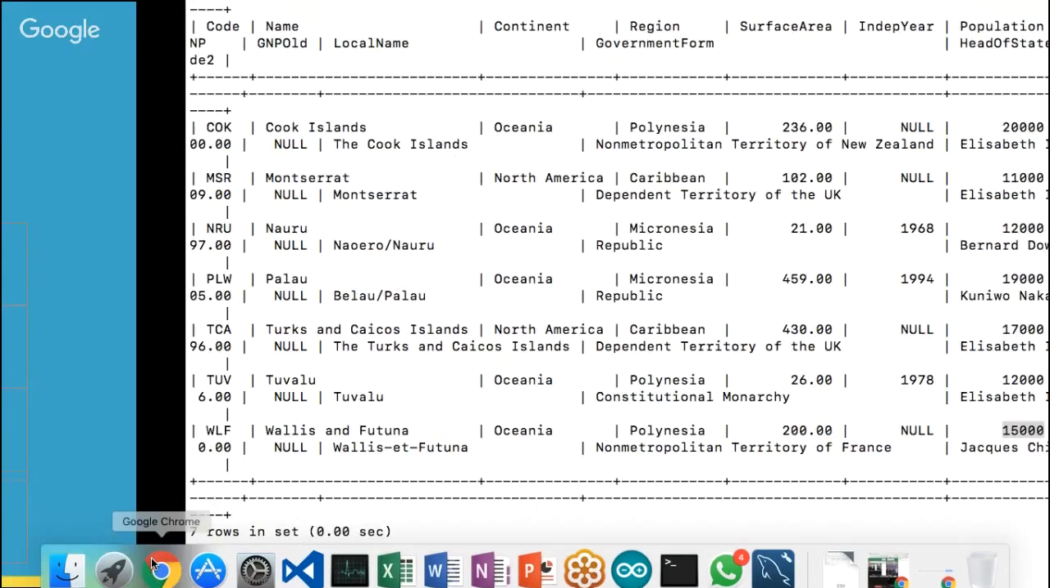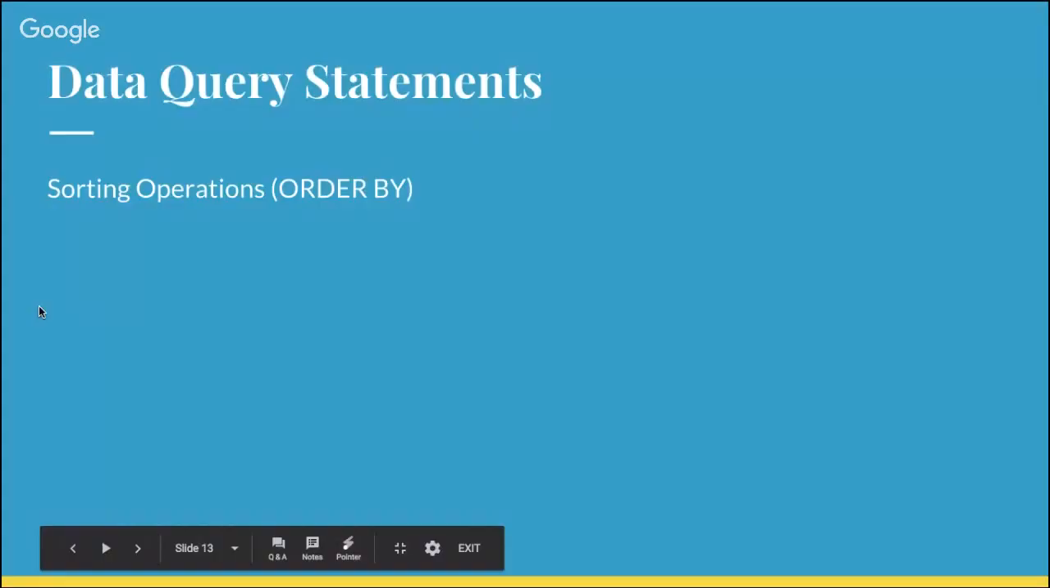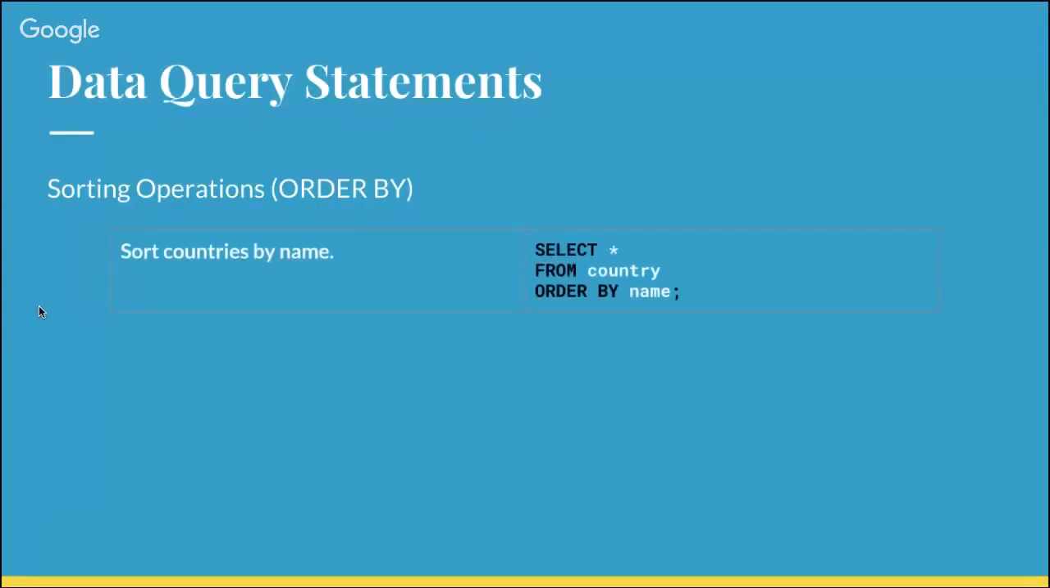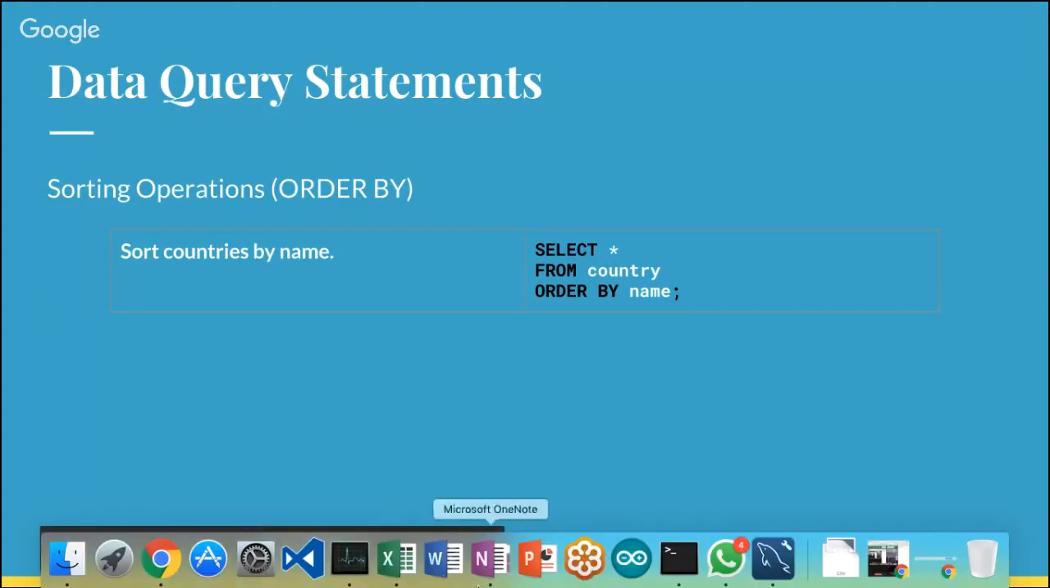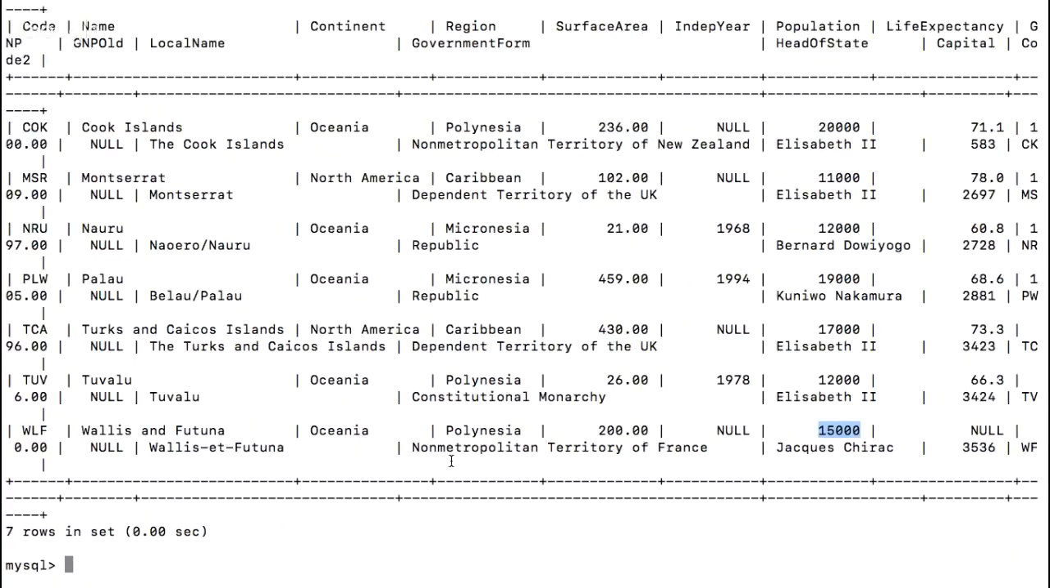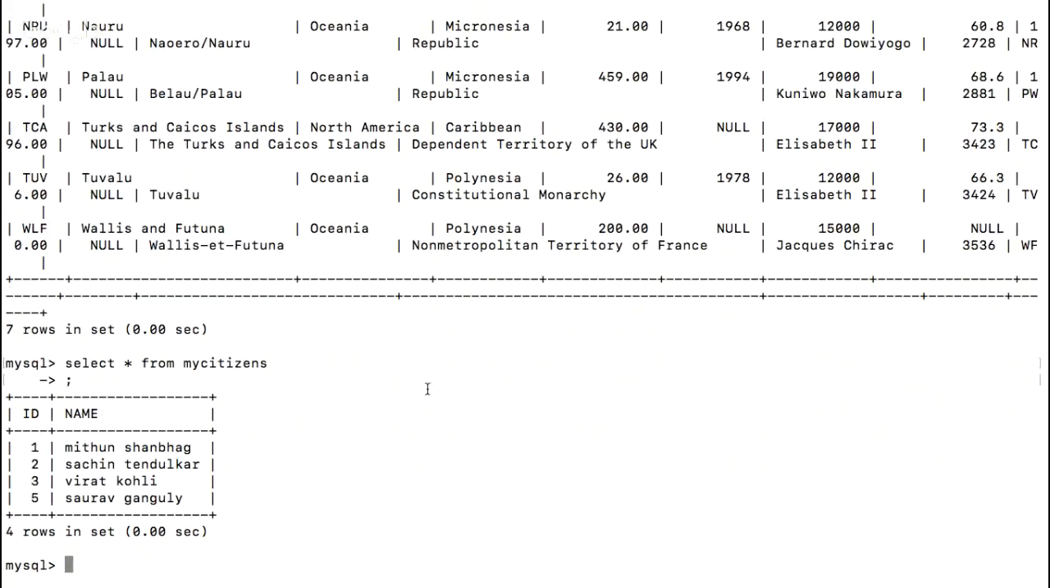All right. So that's filtering. Now let's look into ordering. How to order by. Okay. So right now, let's say going back to our previous example, select star from my citizens. You see it's ordered by ID but not by name. Let's say I want to order the result set by name. I would say select star from my citizen, order by, then the column which I want to order by.